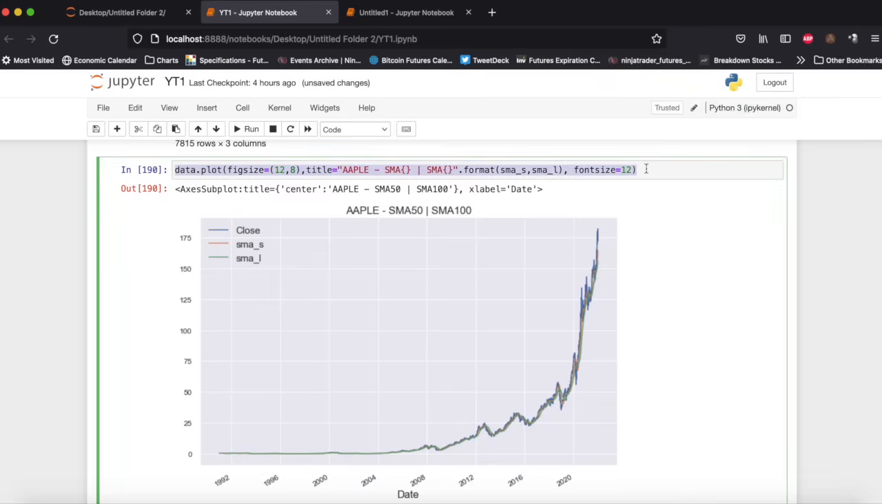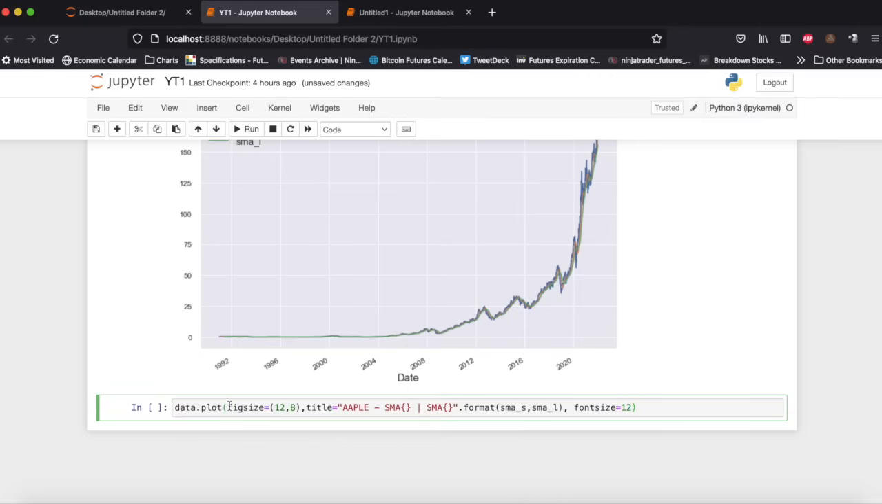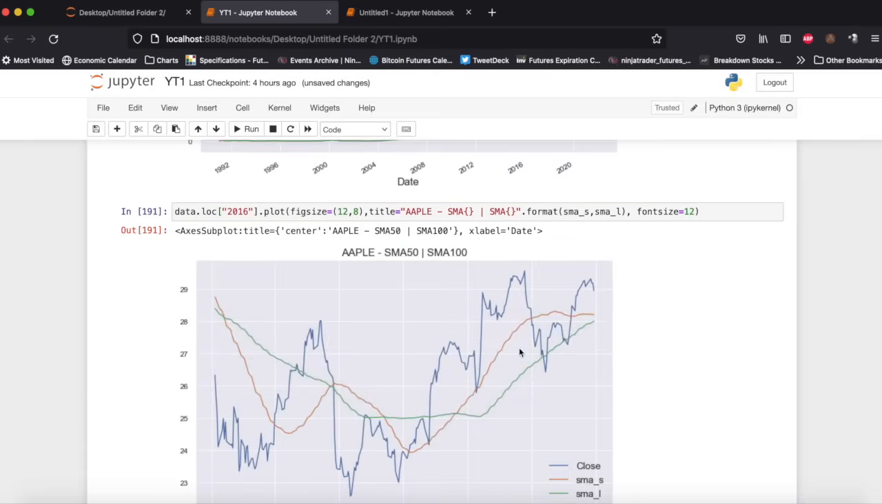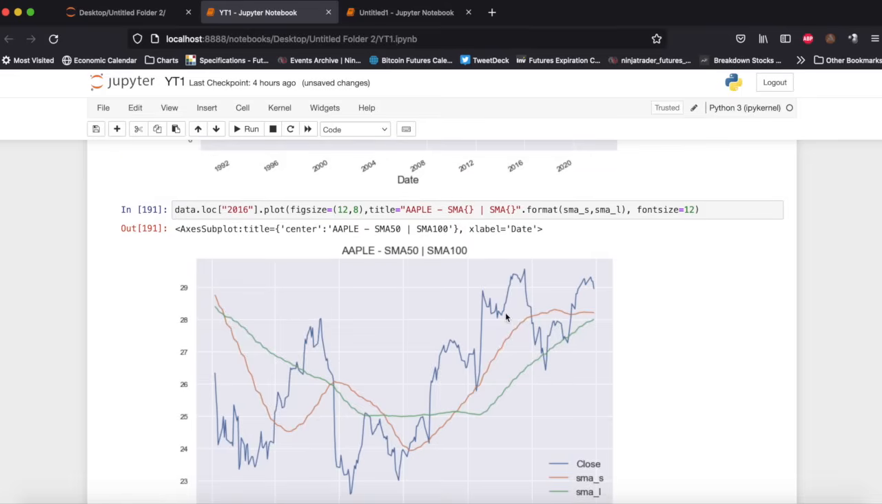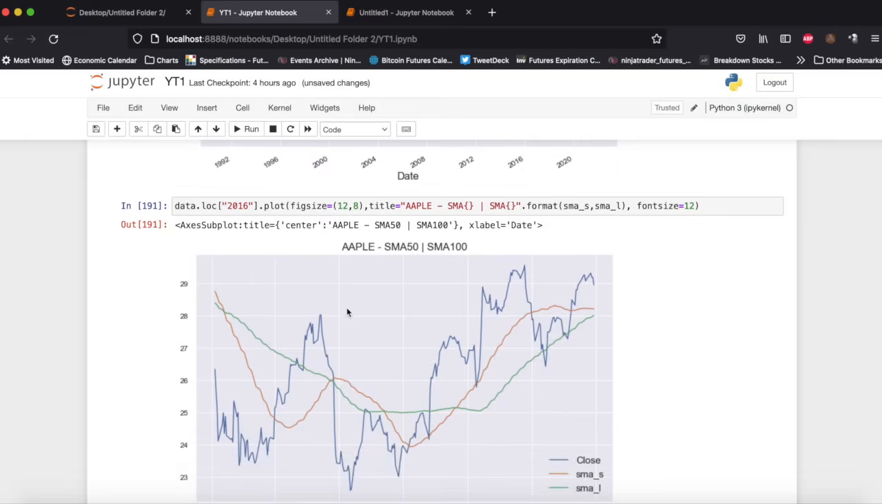But what I'm going to do is you can do another thing as well. You can just copy paste it and then specify which year you want. So if I do data.loc and bracket, let's say 2016, what's going to happen is we're going to get only 2016's data. So there you go. You saw the 2016 data. The blue is the closing, and then SMAS and SMAL are the orange and green lines. So you can basically test based on a specified year as well. We're just going to do the whole period for the past 20 years, but I just want to show you how to do the other things.